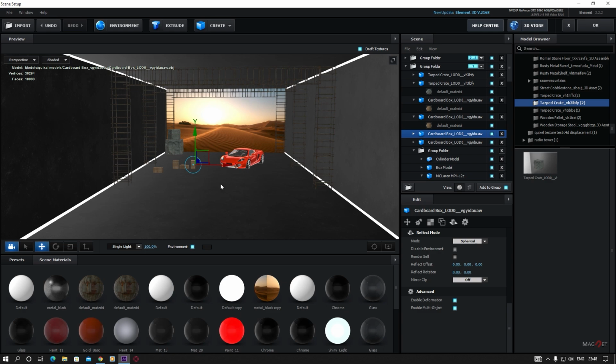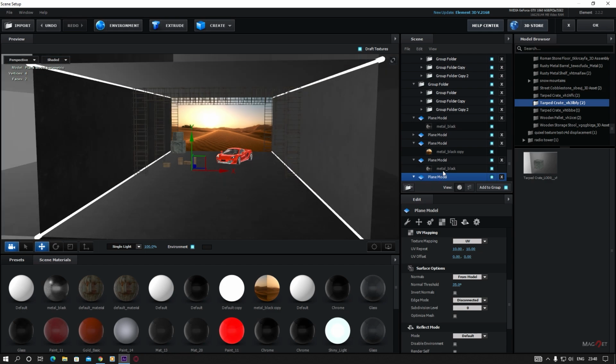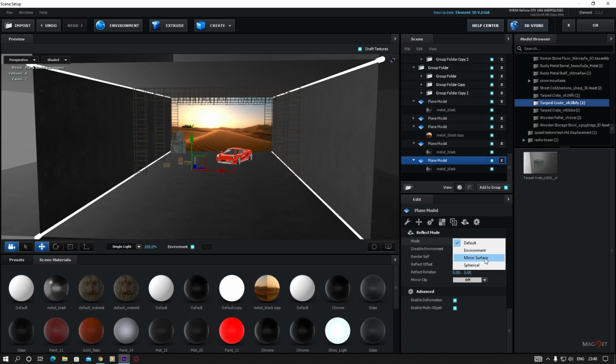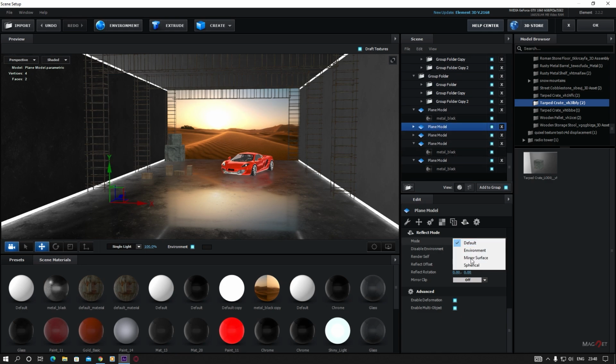Okay, so just select the surface here, that is the bottom plane here, and select this and change the reflectivity mode to mirror surface. Okay, and now you can see that it reflects everything above it. Okay, and then select this plane as well, and then we do the same for this also, just mirror surface.